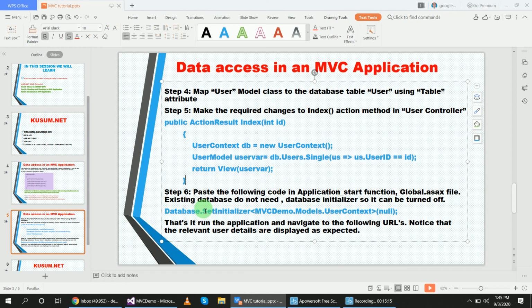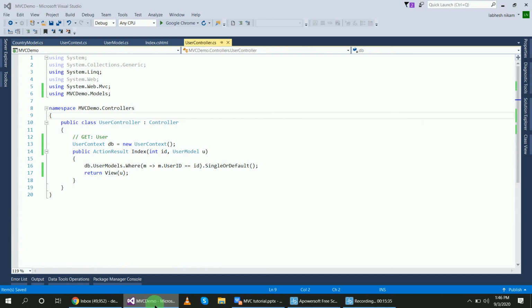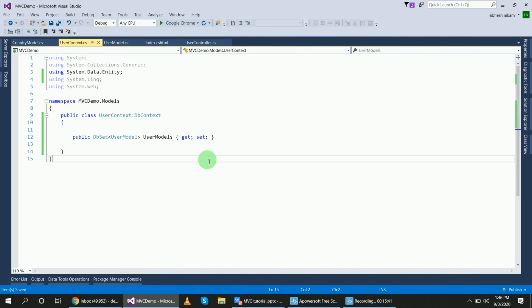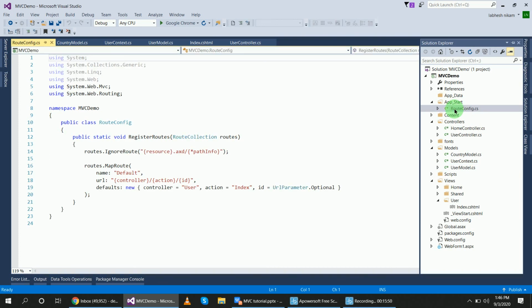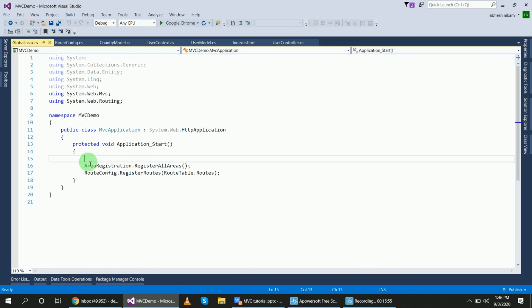Let's check what to do now. Step 6. Paste the following code in an application start function in global.asax file. Existing database do not need database initializer, so it can be turned off. Means I don't want to initialize the database because I have already initialized in user context class. So we have to give settings in the global.asax here.